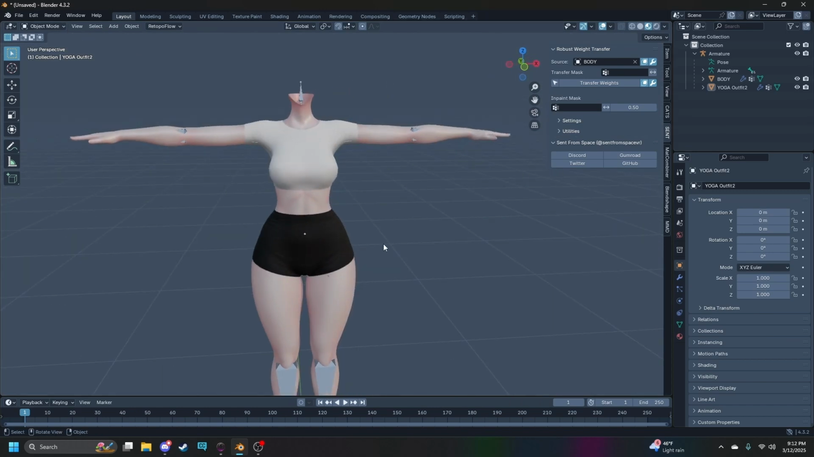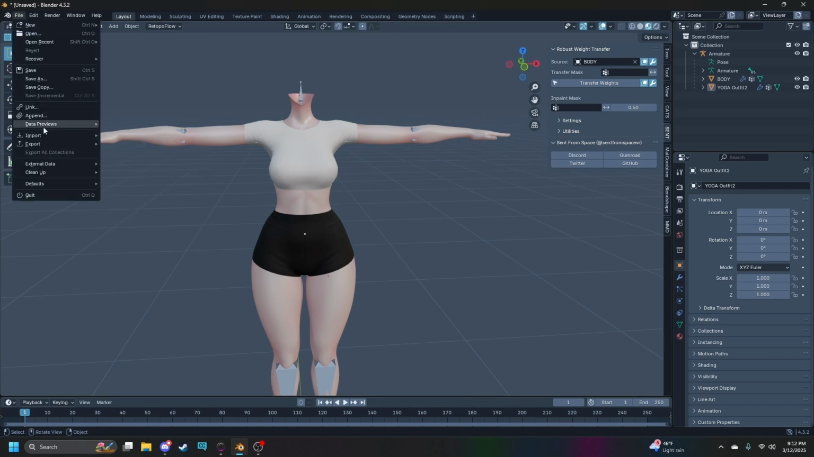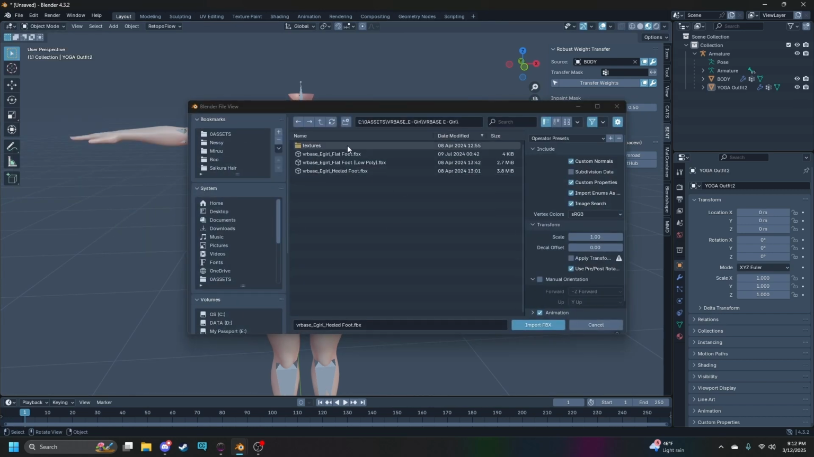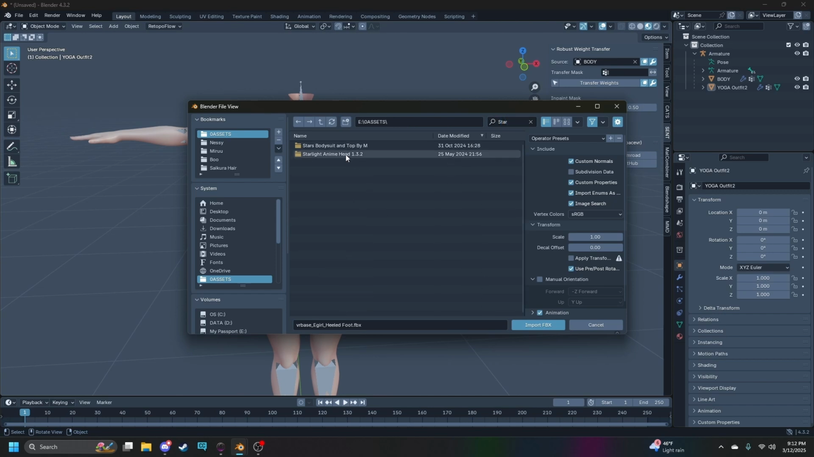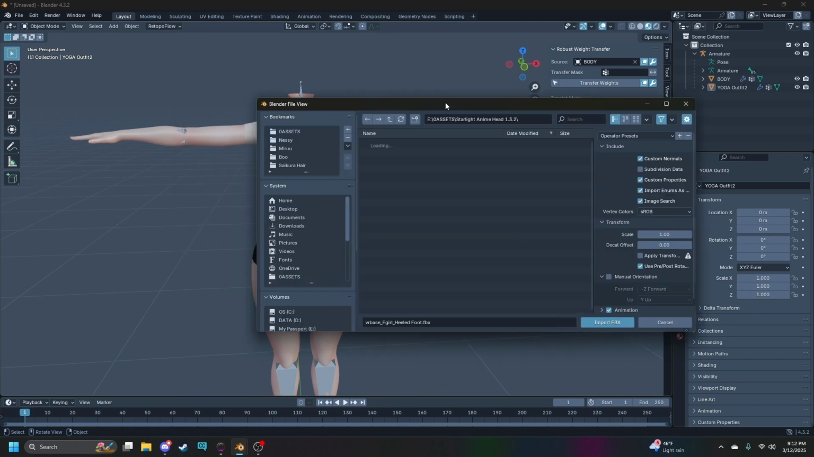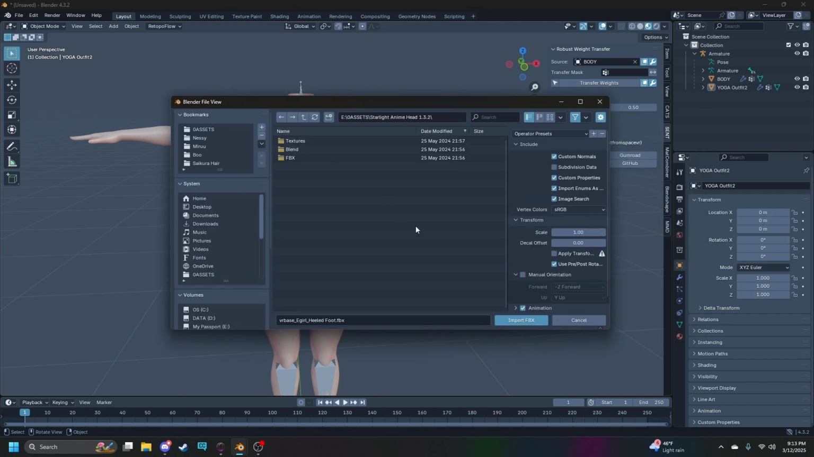So to import something like this, you can just go up here where it says File, Import, FBX, and then you can see here, I have a bunch of files right here, but you just figure out where your base is. But I'm going to go back into my assets and find my Starlight head. I love this head so much. One thing about it that I like is it has a lot of expressions. So yeah.